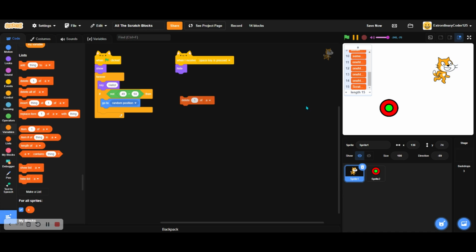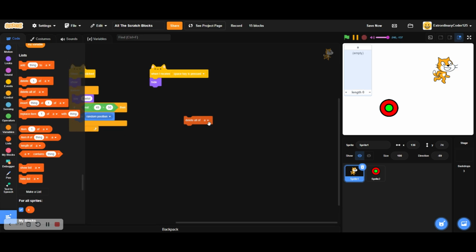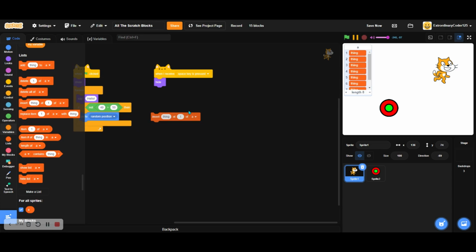I can put delete 1. It deletes an item number. Like, look, I'm going to delete item 12 of A. It deletes item 12. Okay, delete all of A deletes everything. Insert thing at 1 of A. Okay, let me insert happy. I'm going to insert happy at maybe 5. So then it puts everything else below. See, it inserted there. It doesn't remove the item and then put it in. This is the replace block. So it replaces item, let's say 3 of A, with happy. This replaces it, but this one inserts it, so it adds it there.